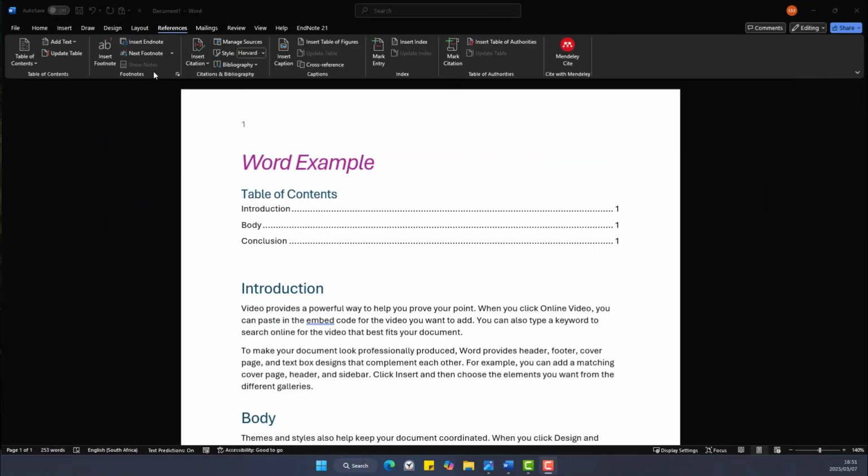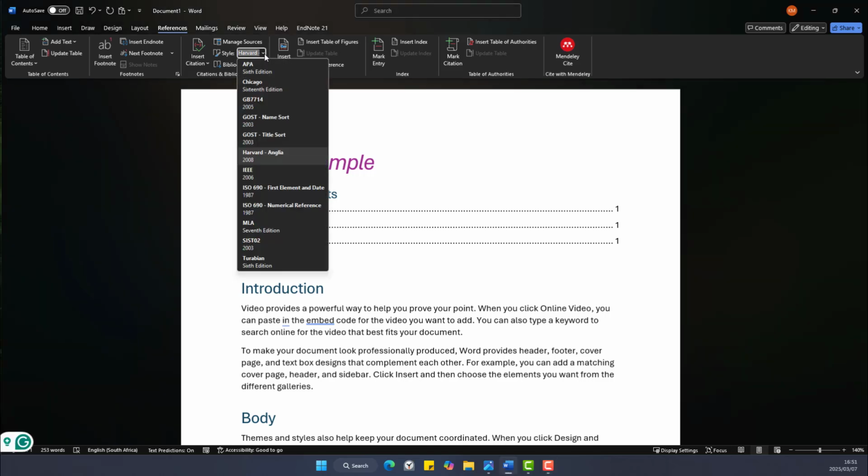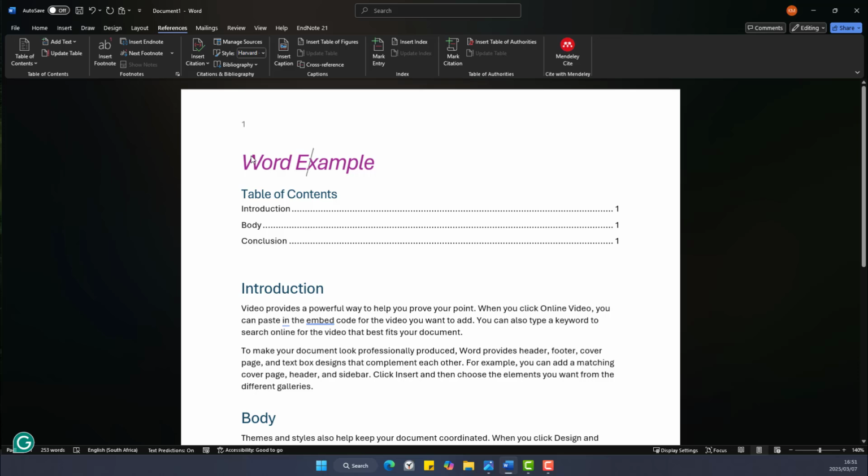Let's focus now on our References tab. So what I want you to do is go to the Citations and Bibliography tab group. You'll see that you have a style, and if you click on the drop down, it'll show you all the different styles available to you. So these just mean that you could choose the different styles of referencing. So I'm going to choose the Harvard style, and I'm going to click on this option called Manage Sources.